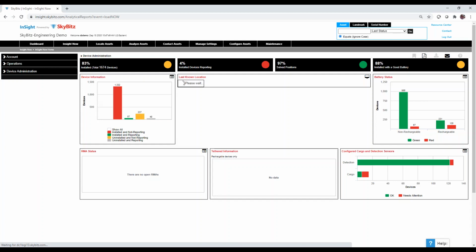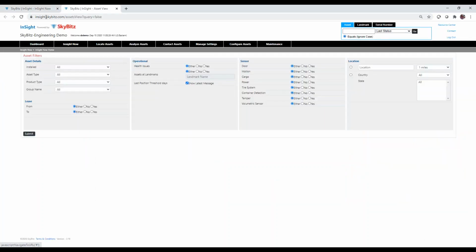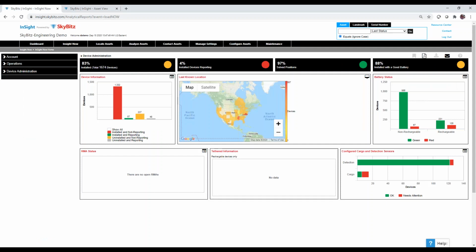Okay, so we looked at the device information, and last known location is coming up. So on the right here, we have the heat map signature. Right, so I see the entire United States. I see all of North America here. This is representative of, let me pop this out. Oop, didn't pop out. Let me pop this up a little bit. This is representative of where your assets are located in quantity, right?